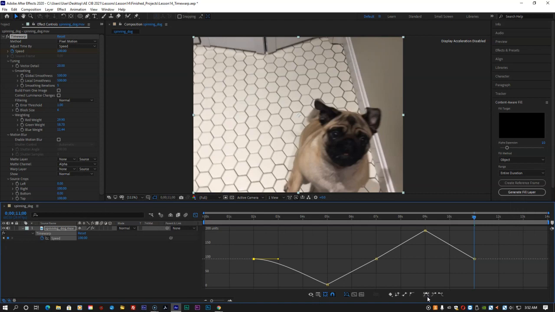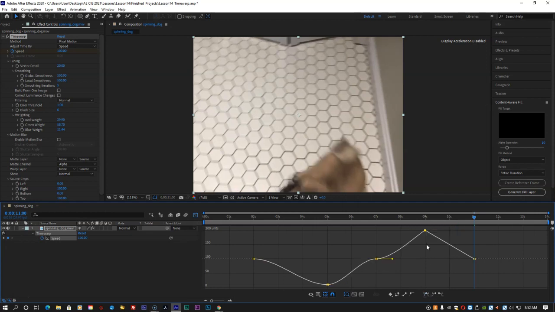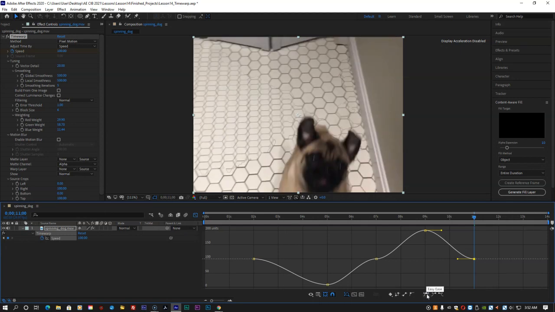Repeat this step for the other speed keyframes in the motion graph at 5, 7, 9, and 11 seconds. Preview the movie again. This time, the slow motion time warp effect looks professional.